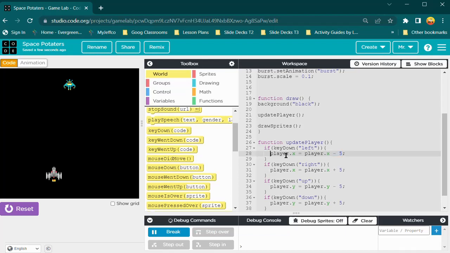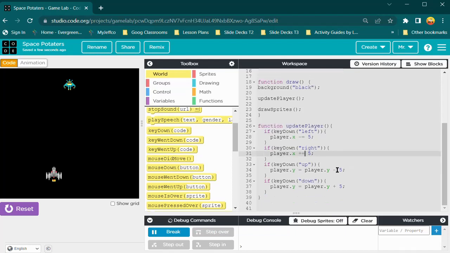It's the exact same thing as saying player.x equals player.x minus 5, but you can actually just do player.x minus equals 5. That will do the exact same thing. And here, we're going to do player.x plus equals 5. And here we're going to do player.y minus equals 5 and player.y plus equals 5. Let's try it. Yep, works exactly the same. Player control's done for the moment.